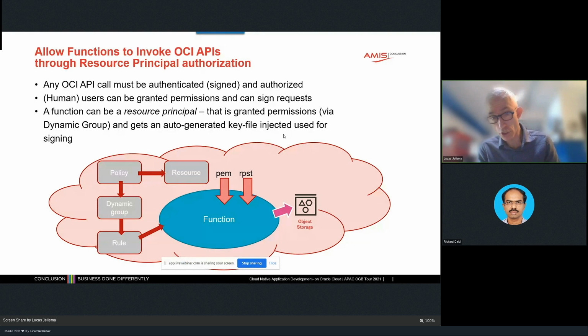What's also good to know is that at runtime in the Oracle Cloud environment, a function will automatically get access to a private key that can be used to make calls to all the OCI APIs. I have a blog article describing this in more detail. And of course, you can find it in the sources used for the demos in this presentation.